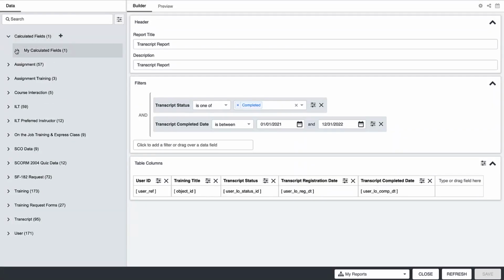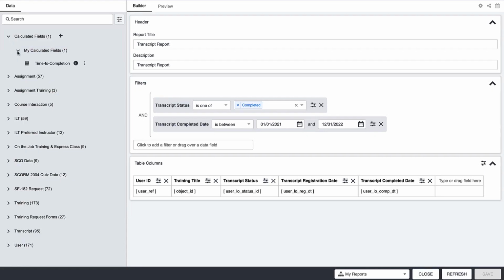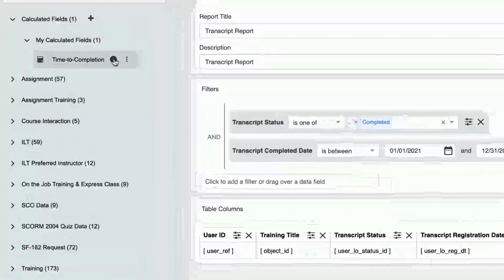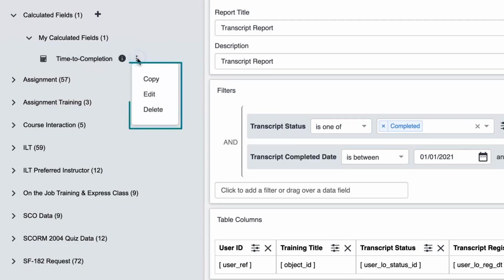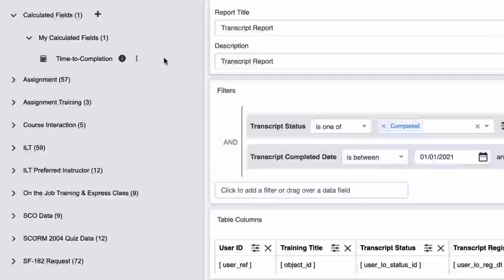From the data fields, the My Calculated Fields section contains those you created. View the type of field and its name. An information icon shows its description and who modified it last. Use the Actions menu to copy, edit, or delete a calculated field.